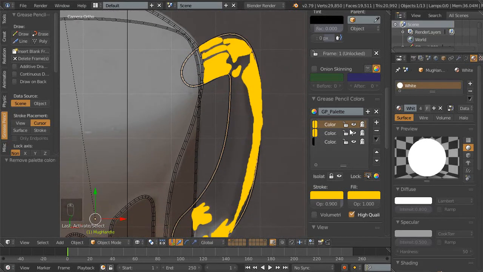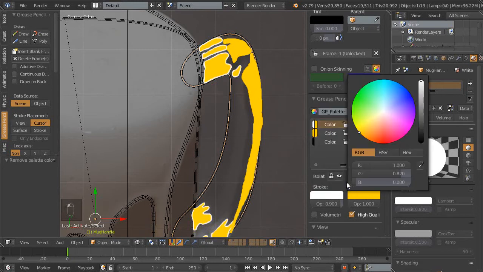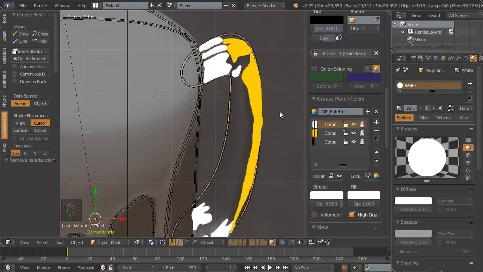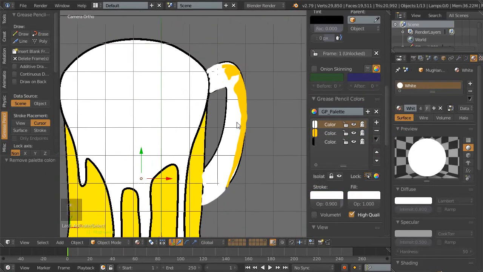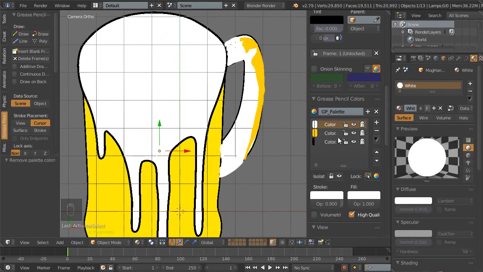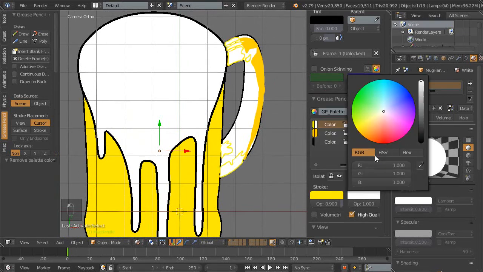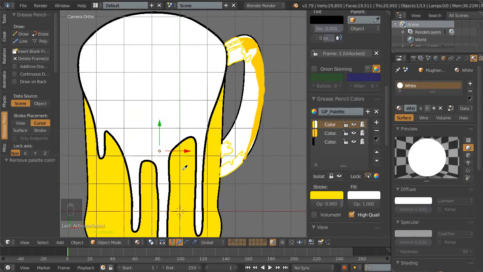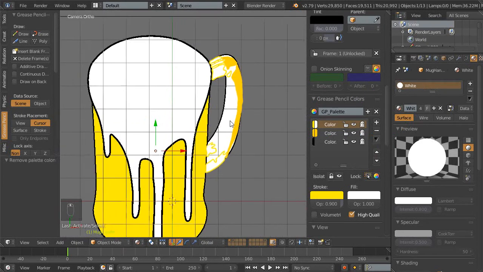So that's the white. Let me see what happens if I go back to the white with that one. Now I'll go back to that one. Too much white. Now that might actually start making some effects pop out.